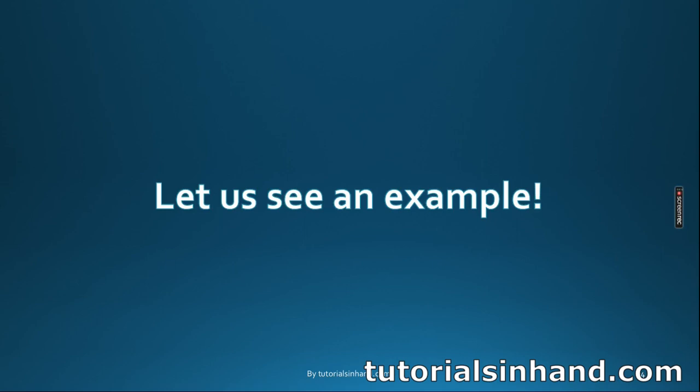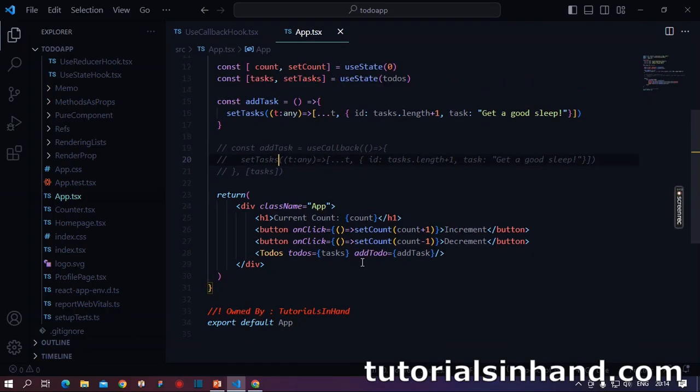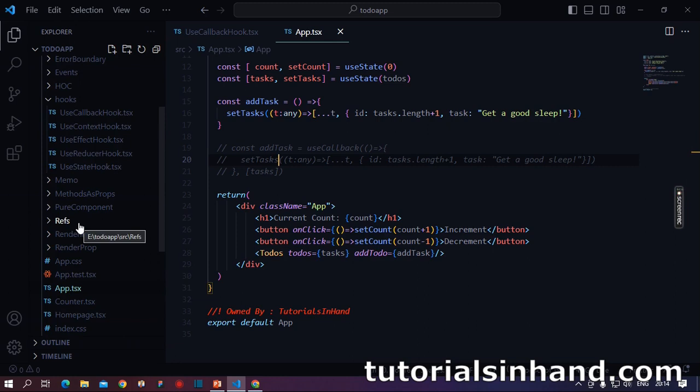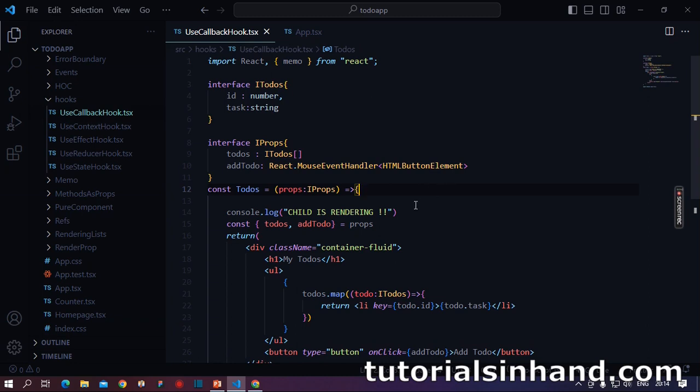Let's go to VS Code and understand by an example. Welcome to VS Code. Here we are going to discuss how this useCallback hook basically helps to optimize the React application. If you have watched our previous videos, you know we are putting our hooks within one hooks directory, and within this useCallbackHook.tsx file we have created our ToDos component. Let's see what this component does. It accepts props, todos, basically the list of tasks, and secondly a method addToDo from the parent component. Okay. So how have we achieved it?